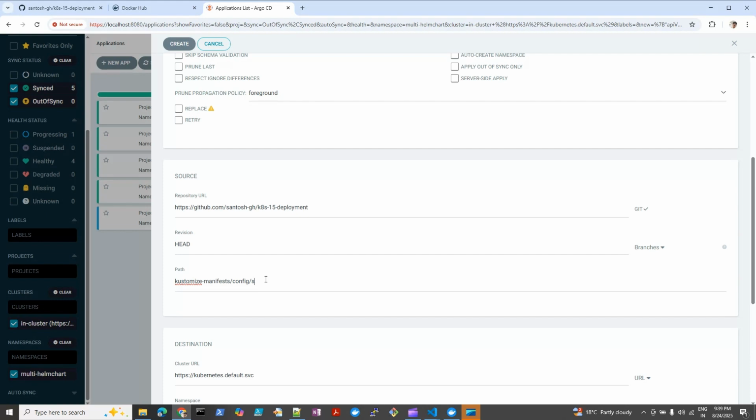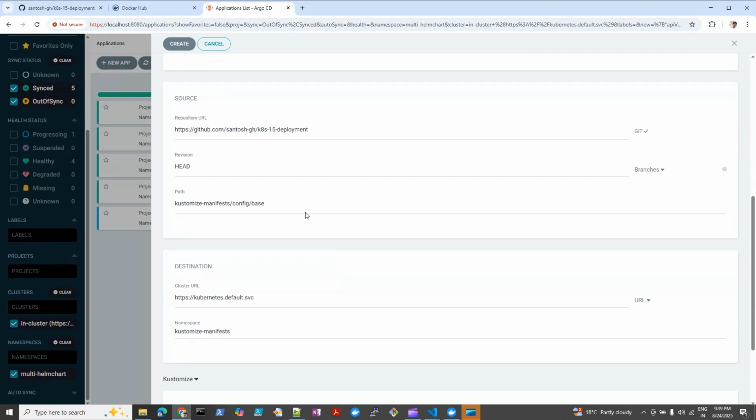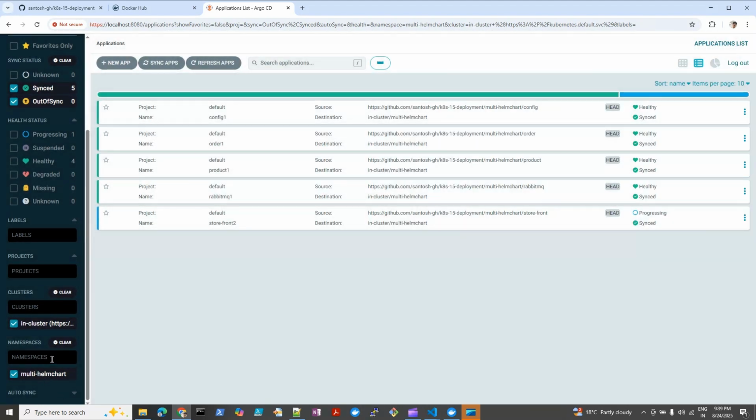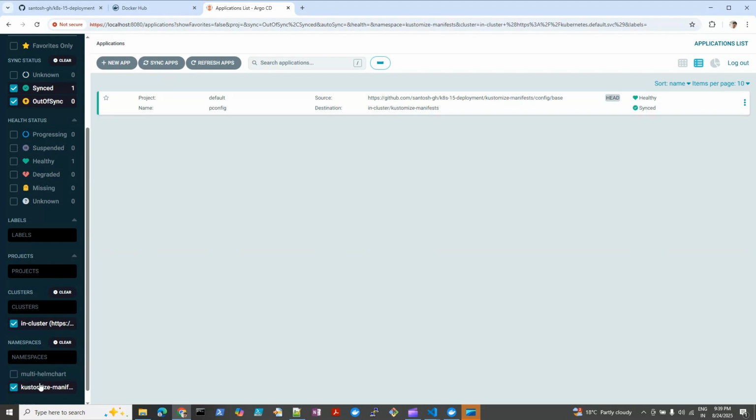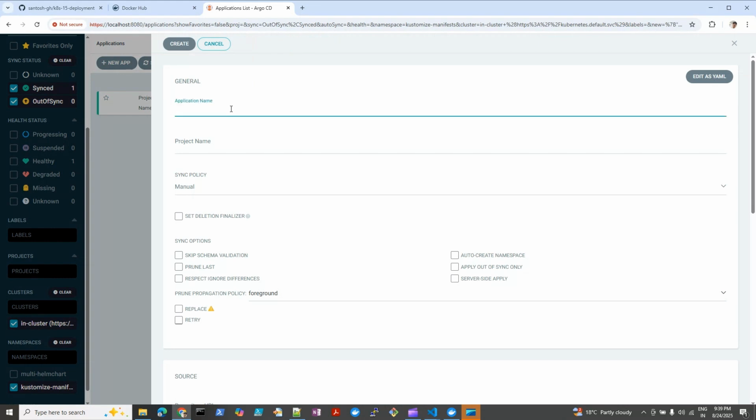Okay, so we don't have any environment for this. Base is common for all, so I'll use this one, base, and let me create it. Let me select the customize version. Deselect this one. Okay, now it got created. Similarly, I'll use prod for rabbit message queue.